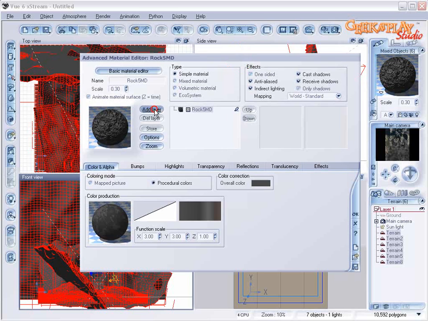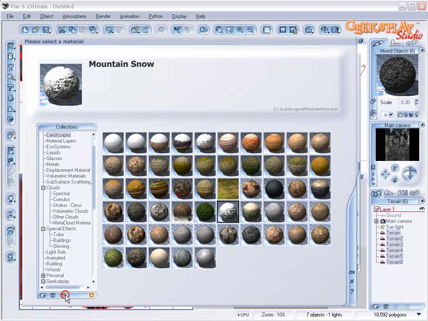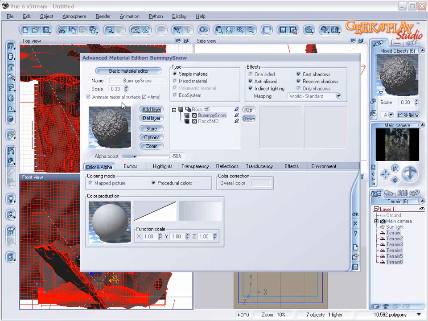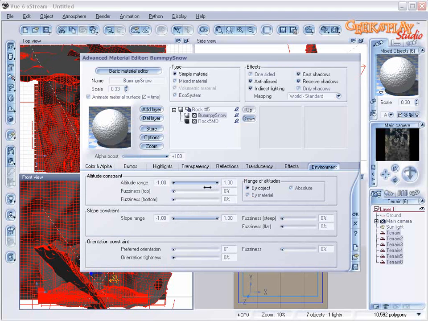Next, let's apply some snow. Let's add a layer. Then we're going to choose bumpy snow. Open. And you can just apply normal snow to this. We're going to increase the alpha boost to maximum and go to environment. And we want to make this applied only to the flat slopes. And let's decrease the altitude range. Increase the fuzziness. And let's increase these fuzziness settings just a little bit so that there will not be a hard edge right here. It'll be a little fuzzier.